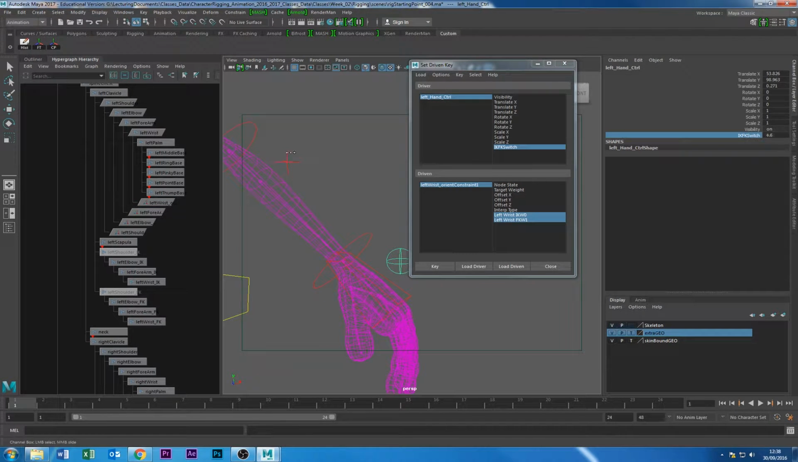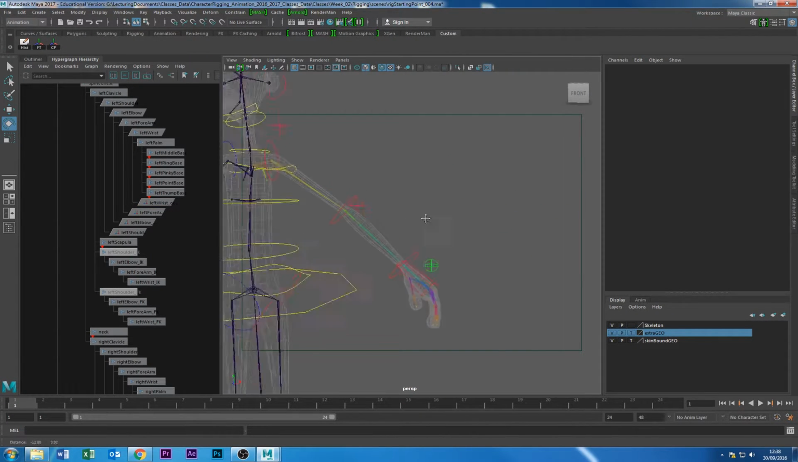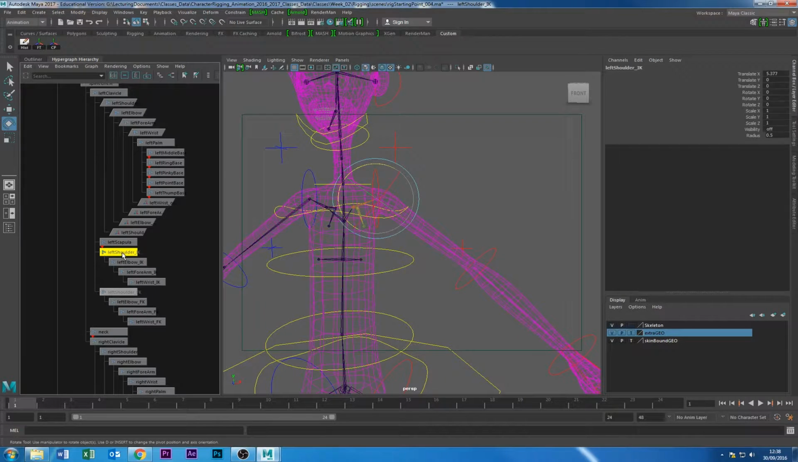I'll take this guy, put it all the way to 10, and do the opposite here. Now, when this guy is 0, 10, this is going to be the opposite. And with these two attributes selected as before, we say key. So now we're ready to go. So I'm going to close this. Now I'm going to bring back the joints. Press H on both of them.